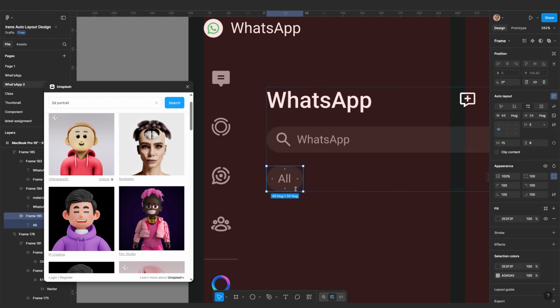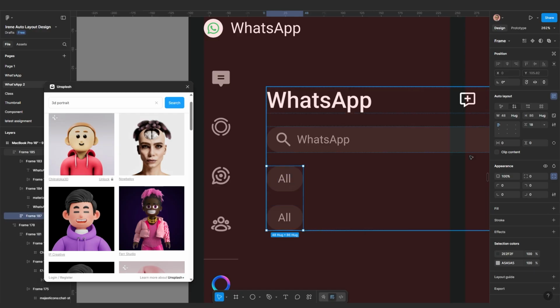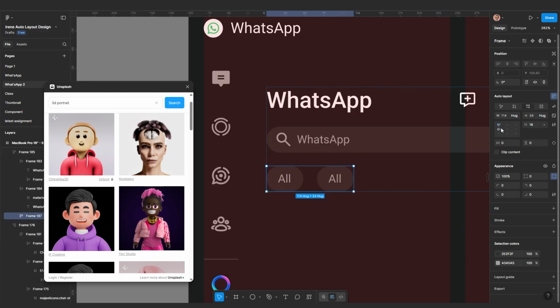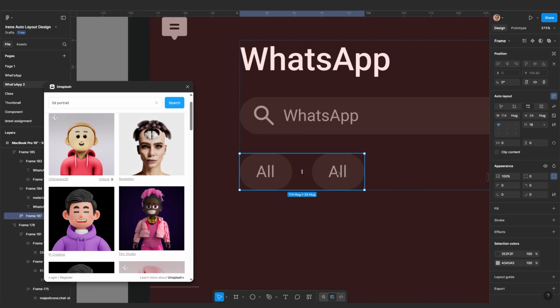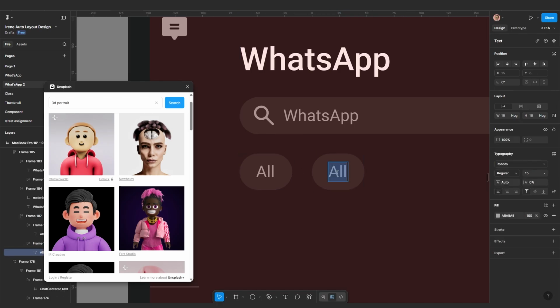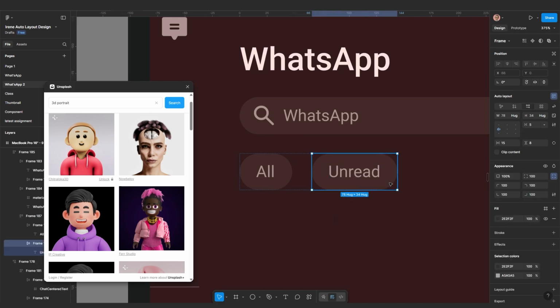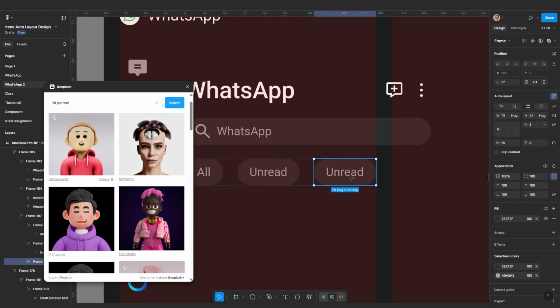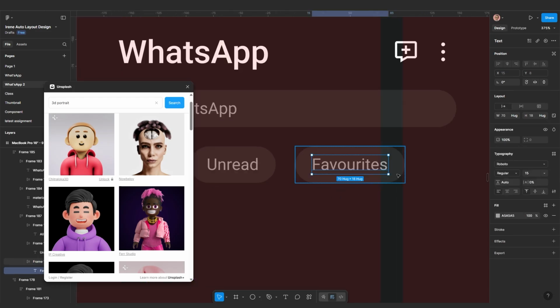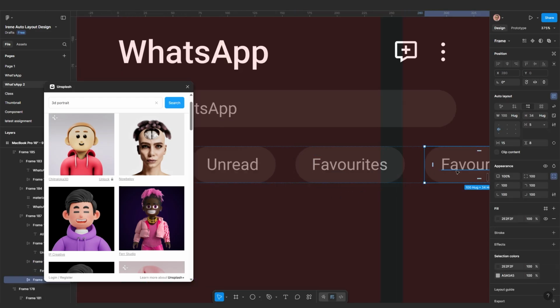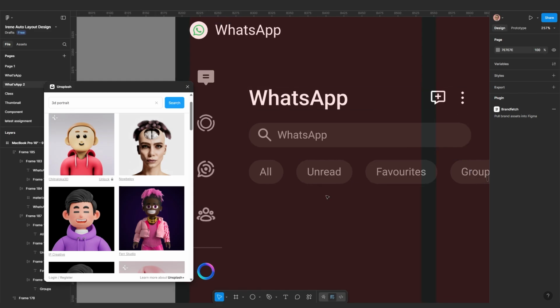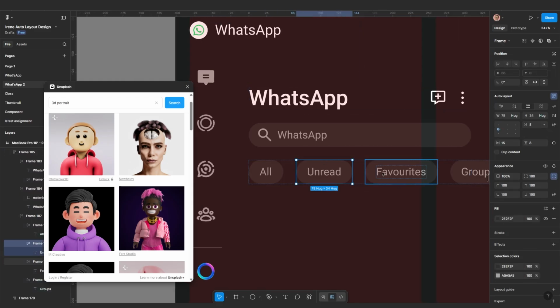Okay, we have all, and then Control D to duplicate. So I'll select these two, Shift A, and then give it a horizontal alignment there. I have on red, and I can duplicate again, Control D, and we have favorites. I'll duplicate again, Control D, and we say group. But we are going to select these, this one, and this one.